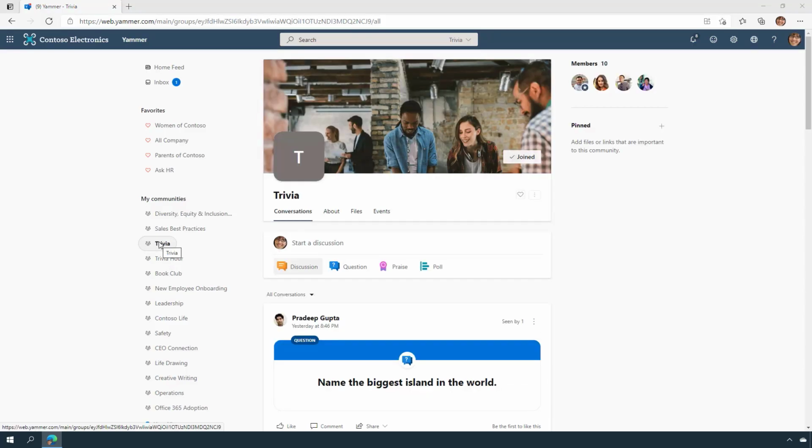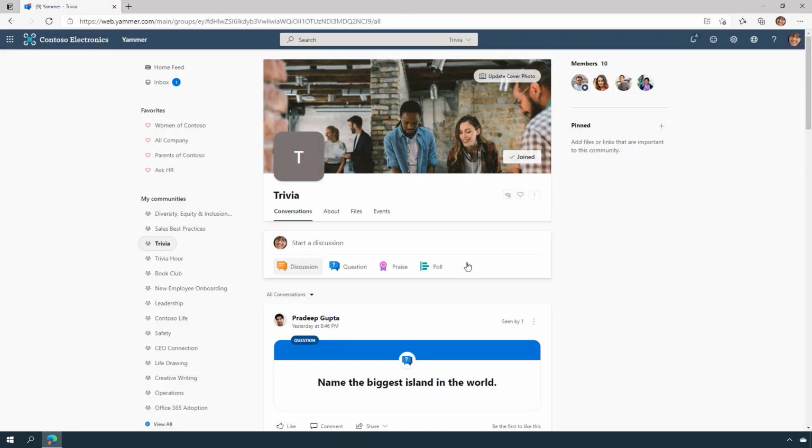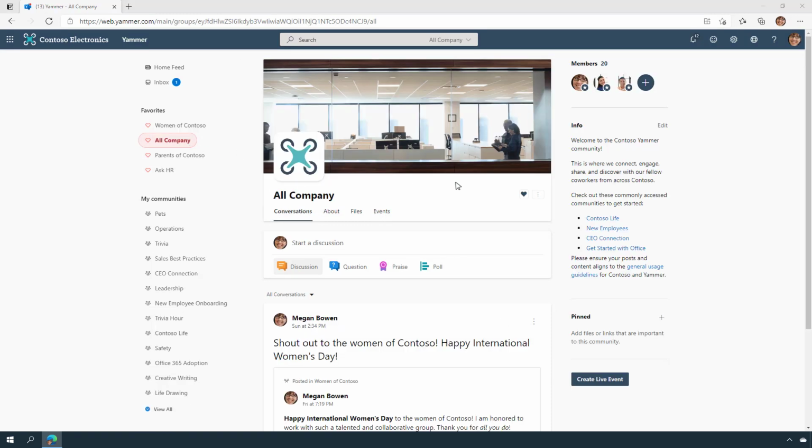Additionally, as your network grows, there may be communities that you want to mute. Muted communities are still active, and everyone can still participate in discussions, but non-members will no longer see the discussions in their feed and discovery emails. We encourage you to think through the way your organization may use Yammer, and then you can make decisions about the way you administer it.